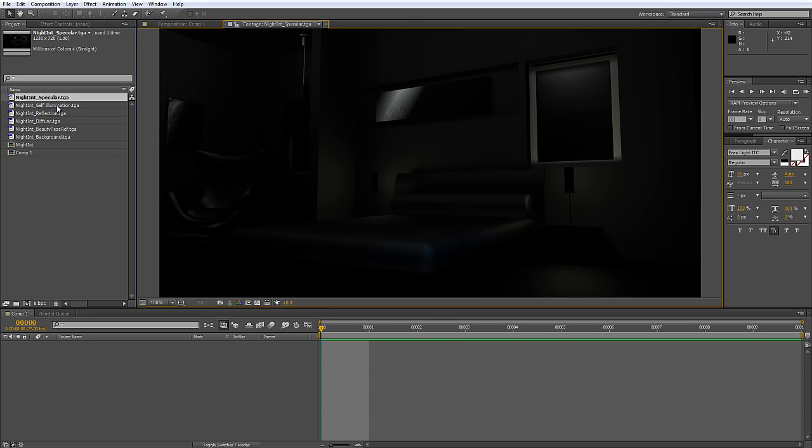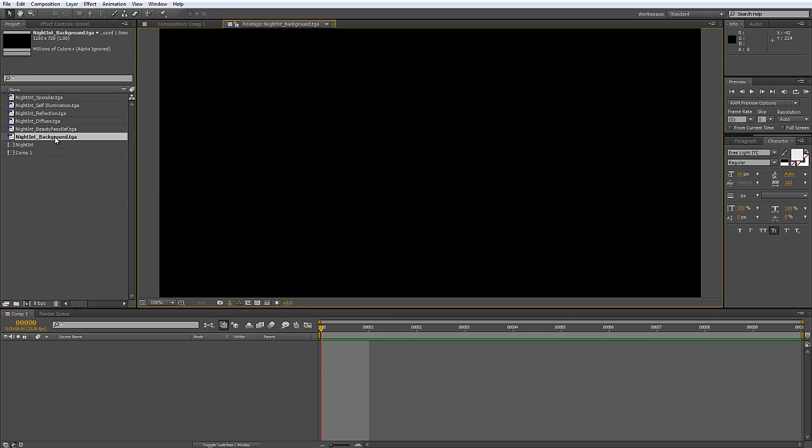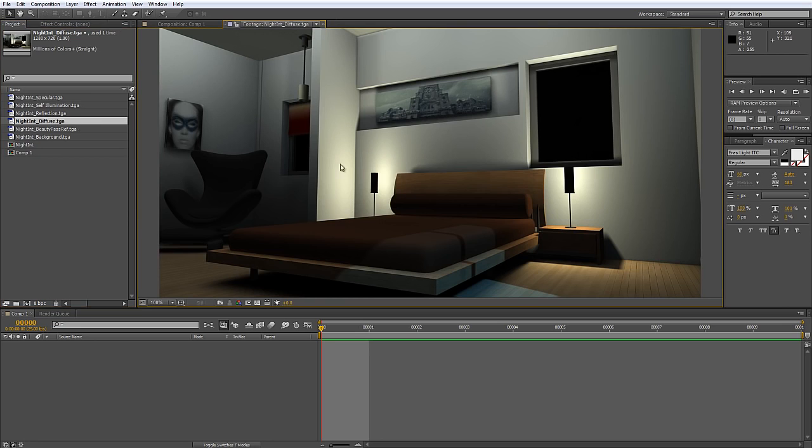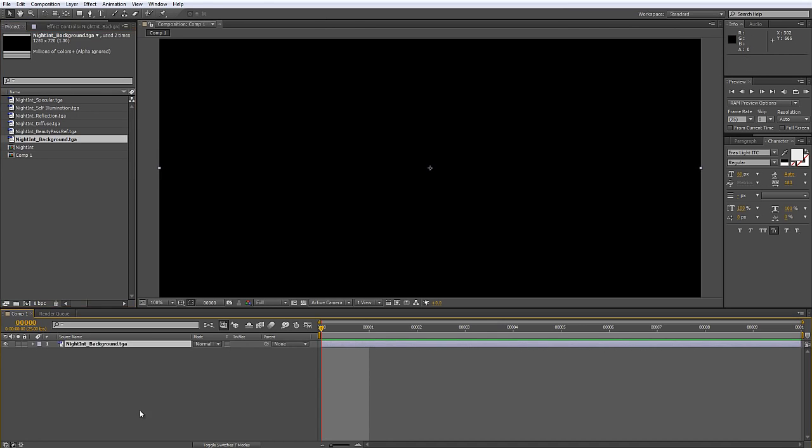So I've got a specular layer, self-illumination, we have some reflections, we have diffuse, and we also have our background pass. Now, it's worth noting that the diffuse pass is actually rendered with shadows rather than have an extra shadow pass. So let's go ahead and comp these up. So we've got a composition here. The first one I usually lay down as my background layer. So in this instance, it's just a black layer.